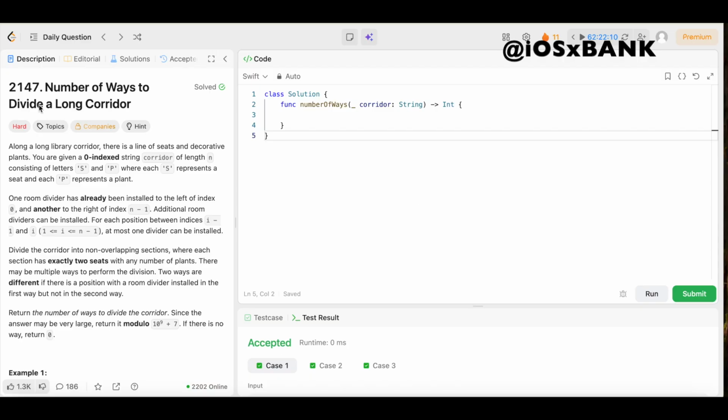And today we have question number 2147, Number of Ways to Divide a Long Corridor. The difficulty level is hard, but don't worry, because you already know we're going to keep the solution as simple and easy to understand as possible.